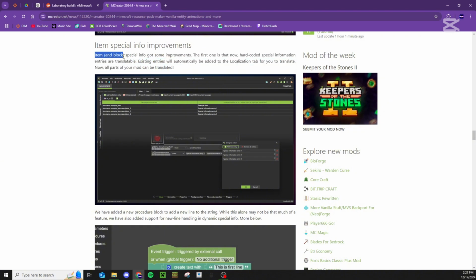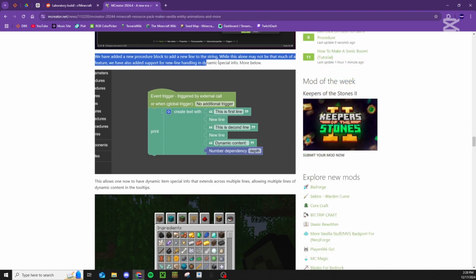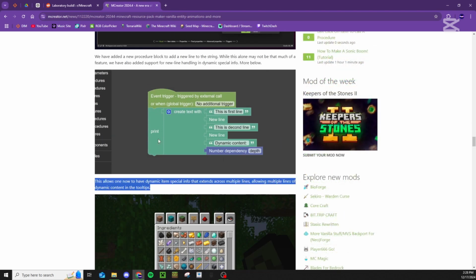It looks like item and block special info got some improvements. The first one is that hard-coded special information entries are translatable. Existing entries will automatically be added to the localization tab for you to translate, which is very, very cool. So now all parts of your mod can be translated, which is very cool. Doesn't help us specifically, but very cool change nonetheless. This change right here doesn't seem like much until you read this part down here, but let's start up here. It looks like there is a new line block now that can be added to string blocks.